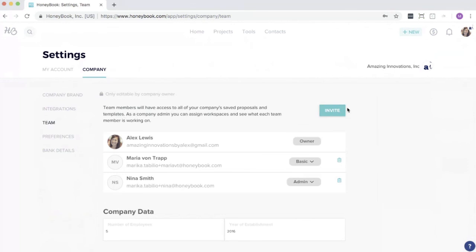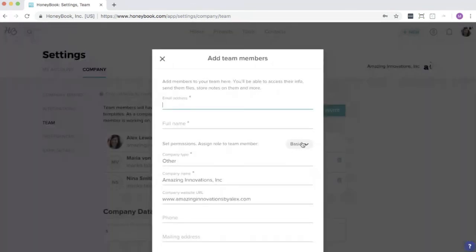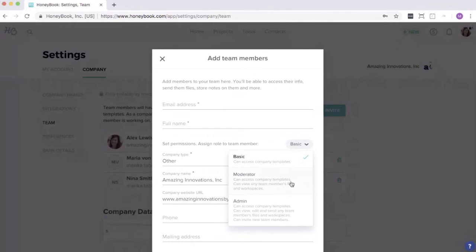Next up, your team section. So this is where you can invite your teammates. You can choose what level of permissions they have, which are all described here for you to check out, and some team-based notifications here at the bottom.